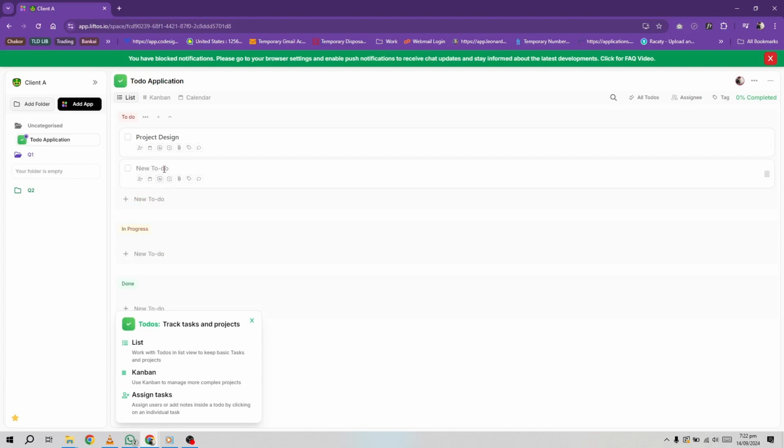You'll find features like filtering options, activity logs, and the ability to create subtasks. For example, if you're working on a marketing campaign, you can break it down into subtasks such as design graphics, write copy, and schedule posts. This makes it easy to keep track of what needs to be done and who's responsible for each piece.